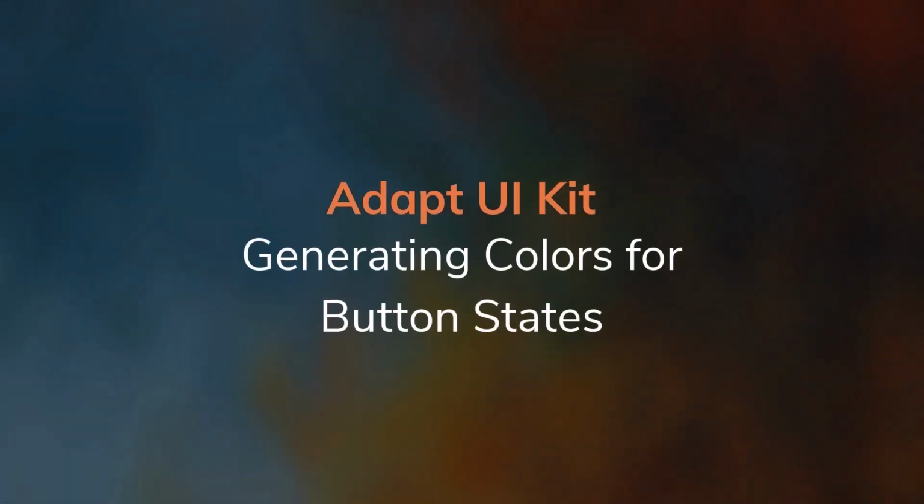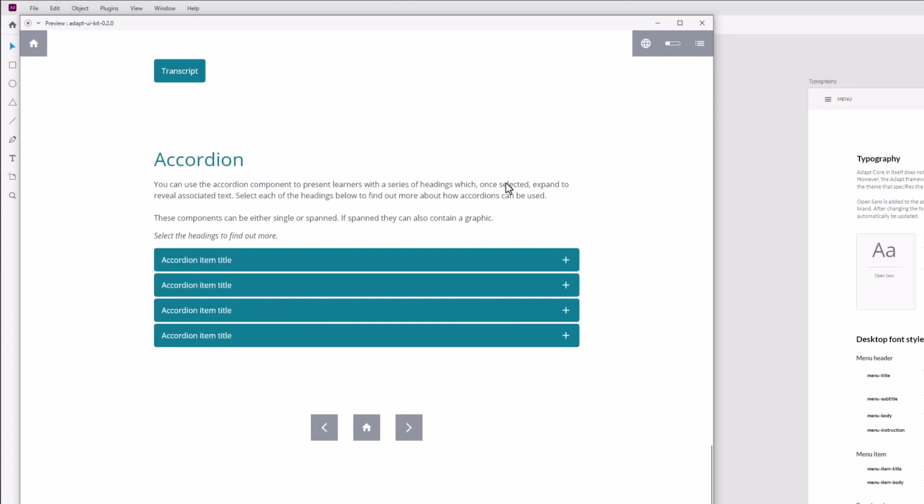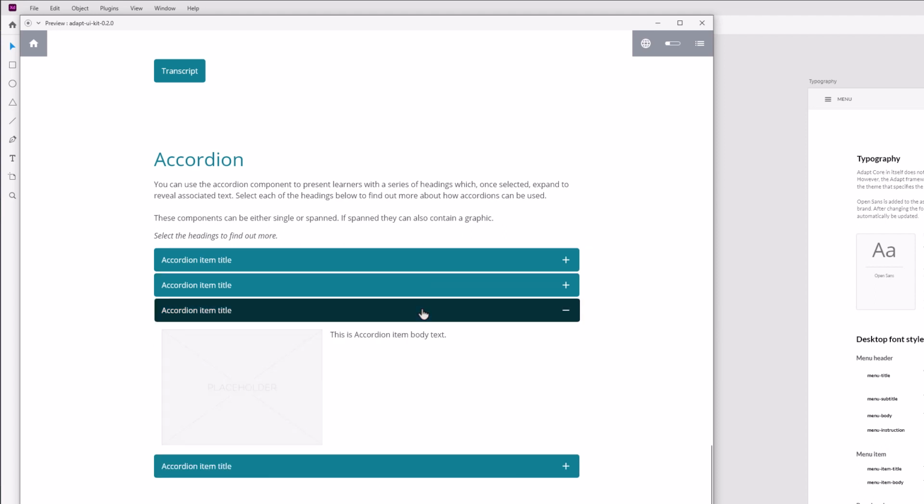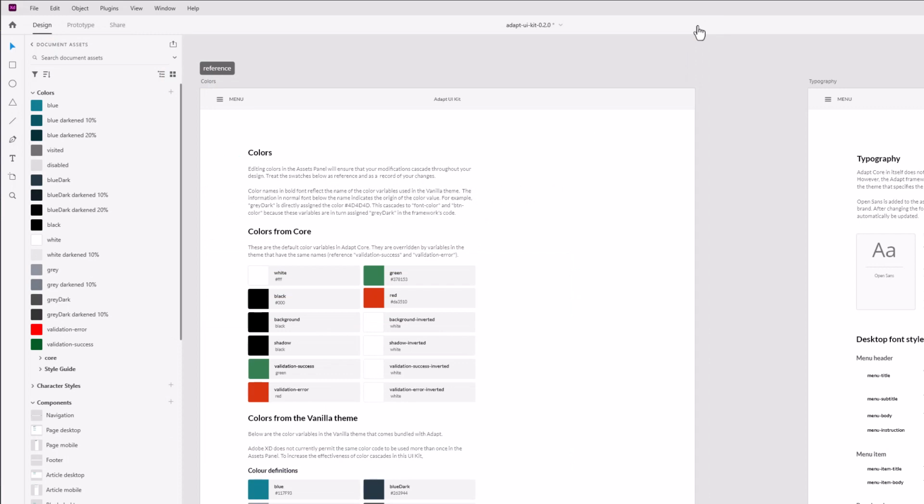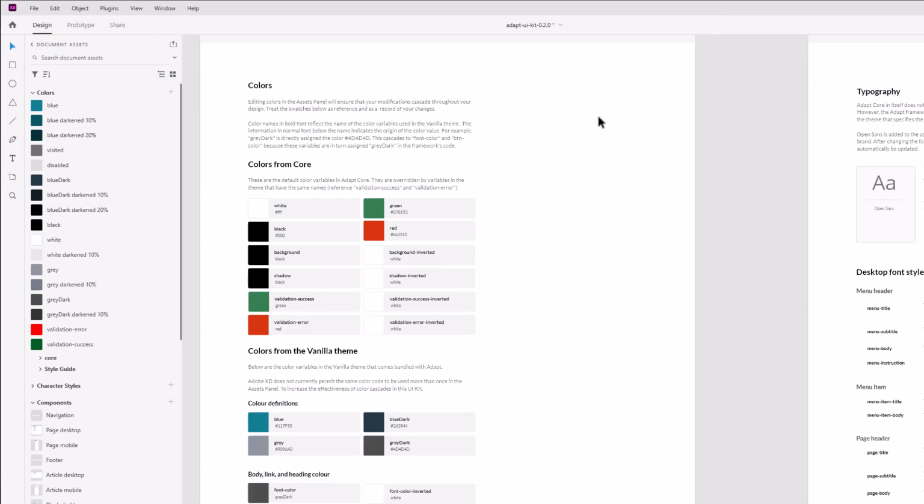In this video guide, we'll explore how Adapt's vanilla theme automatically generates colors for button states, and how you can preview them in advance. Visual button states are a common web strategy for indicating the potential for interaction, or that an interaction has already occurred. Color is just one facet of contemporary state design, but it is an essential one.